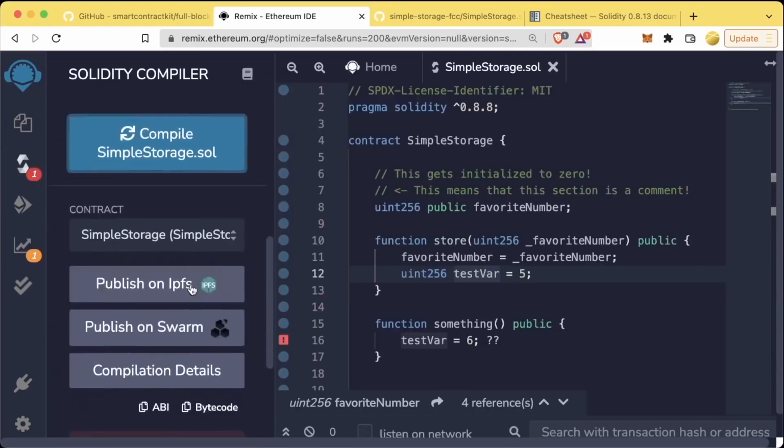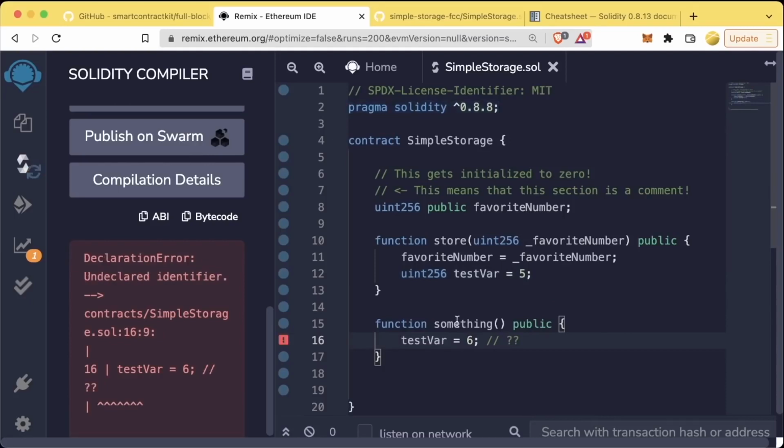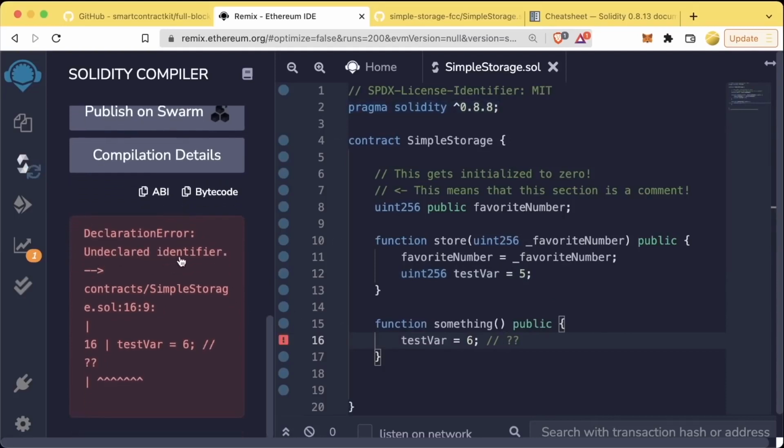We actually run into an error. We get expected primary expression right here. Oh, well, that's because I have the double question mark. Let's try it now. We get undeclared identifier. Our something function doesn't know about this test var. When you create variables, they only can be viewed in the scope of where they are.